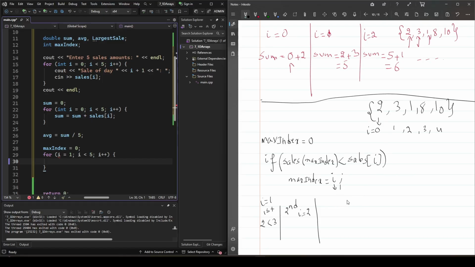And then now we're going to compare. So the sales of maxIndex is number 3, the element of the array. So we have to distinguish between two things, the element and the index. So we're going to compare 3 to the next element, which is 1, because this is sales of 2. Sales of 2 is the third element in the array. So is 3 less than sales of 2, which is 1, right? Is 3 less than 1?